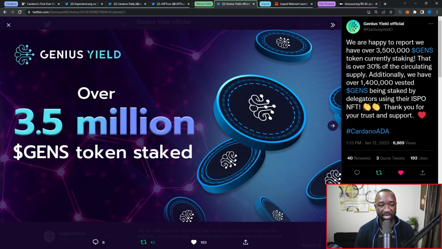This is really huge here, and I think this really just goes to show how bullish the entire community is around the Genius Yield protocol. Additionally, we have over 1.4 million vested GENS tokens being staked by delegators using their ISPO NFTs. So not only can you earn between 6 to 10% when you're staking natively using their staking dApp, if you also have one of their NFTs, you can use that to boost the yield that you're earning on their platform.